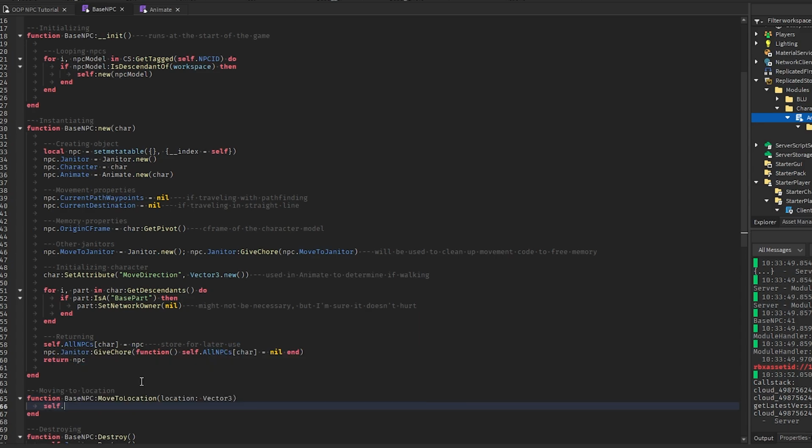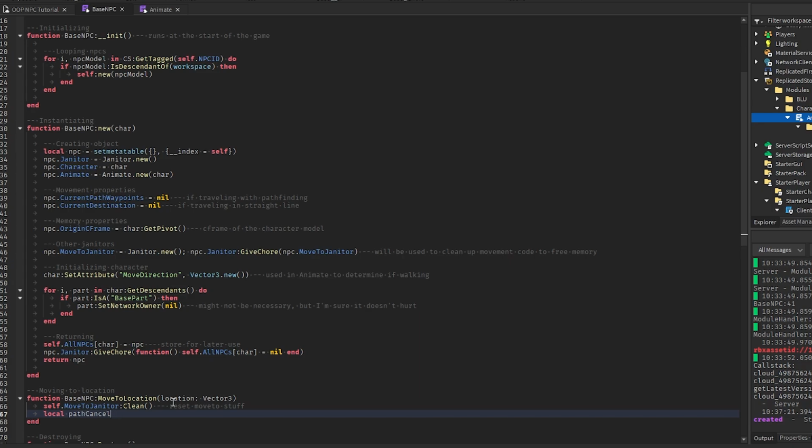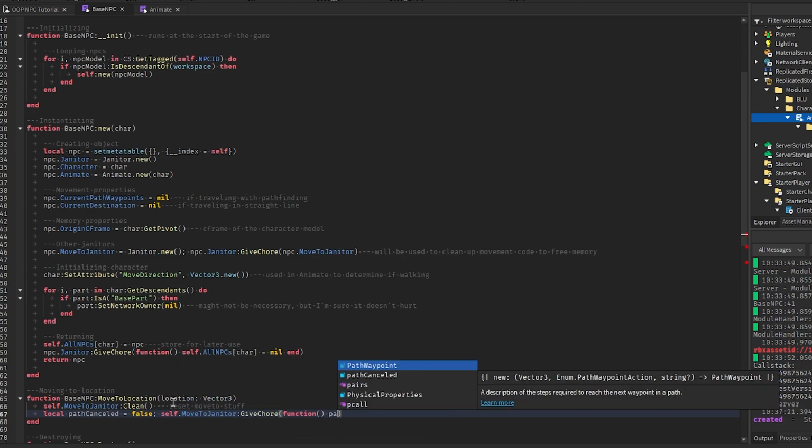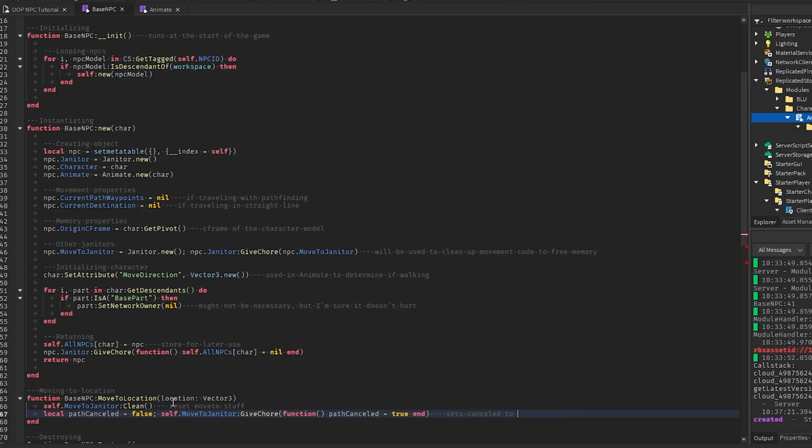The first thing we'll do is run the moveToJanitor's clean method to clean up anything that was done the last time this function was run. Then we'll create a variable called pathCancelled and set it to false. We'll add a function to the moveToJanitor's chores that sets this boolean variable to true, which we'll use to cancel the pathfinding in a second.